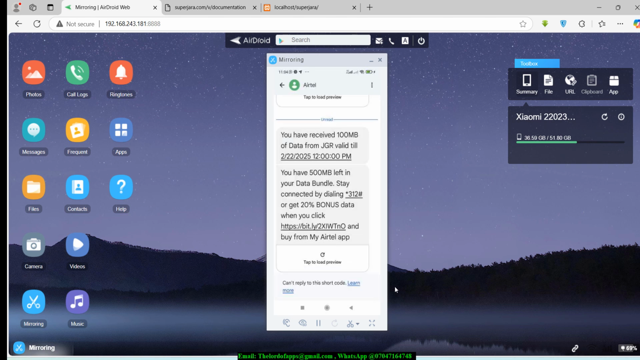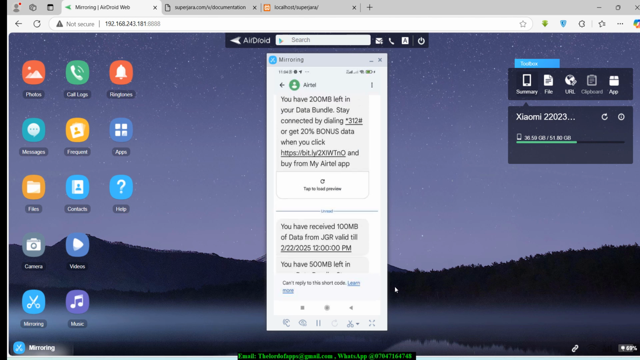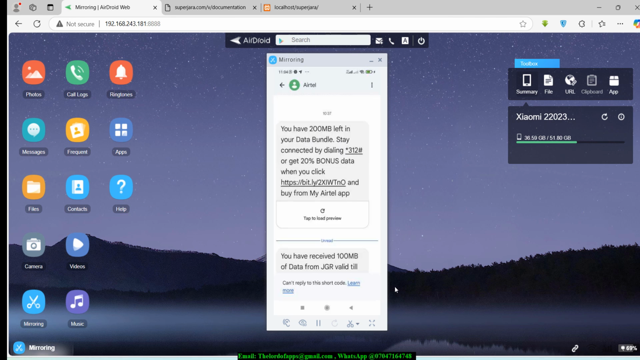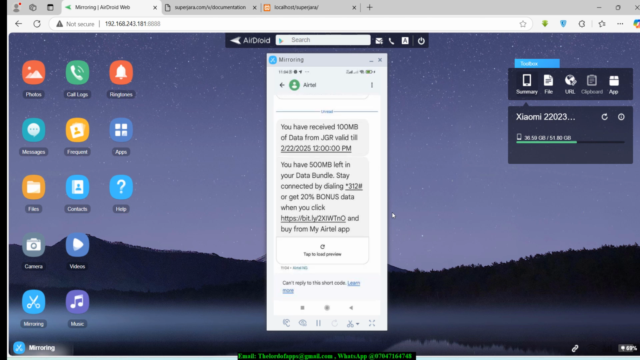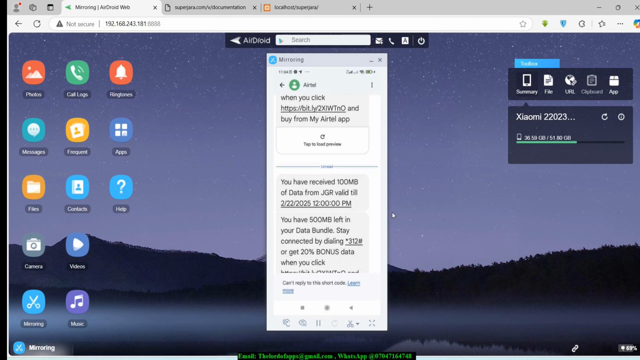If we open that up, you see that we have 100 megabytes left. So it updated what we already got. It was actually 200 megabytes before, but we just got another airtime just now, and that's basically this particular one down here. You have received 100 megabytes of data, with validity, whatever date you can see right there. Okay, so this is just it right here. So it works just fine. That's why we're able to get this, right?